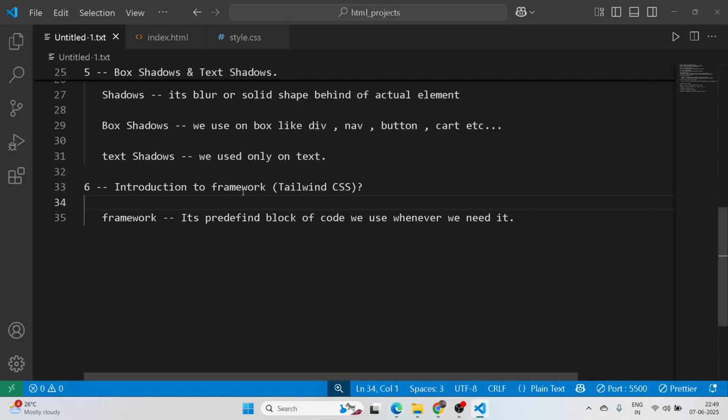And if we use a framework, because a framework is already written by good developers, it is very responsive, right? And if we see Tailwind CSS, whatever utility classes are written in Tailwind CSS, if we use those classes, it is very easy to make your website responsive. So this is the second advantage of using frameworks.